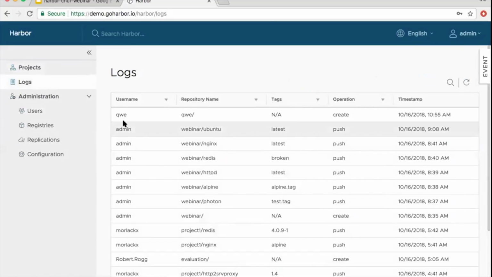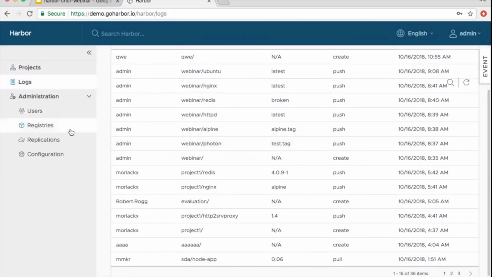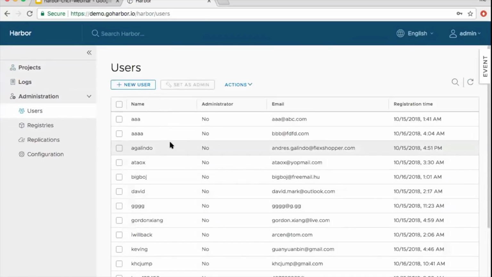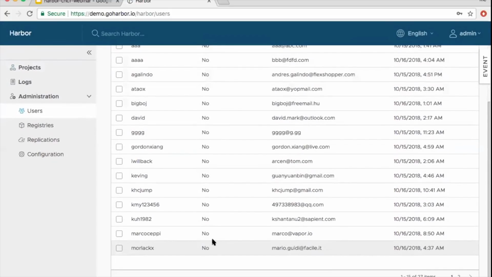Logs obviously gives you access to data about who pushed, who pulled, and what sort of changes were made in the UI. Here we have our users. You can see again a bunch of folks who are just playing with the environment. You can make a user an admin if you need to. Then he or she will have access to everything.